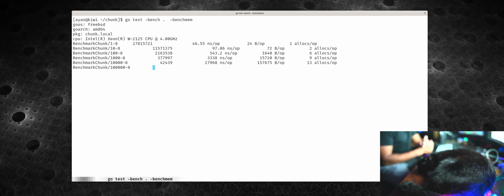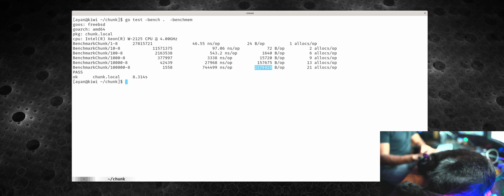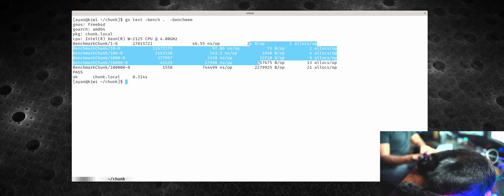All right, so as we can see, the number of bytes we allocate per operation increases as the number of elements in our slice increases, right? Eventually, I could just eyeball this. It looks like about 22.8 bytes per node, or per list element, that we're allocating when we get to the 100,000 size. And of course, when we're at 1, we're talking about 24 bytes per operation. So that's pretty consistent, right?